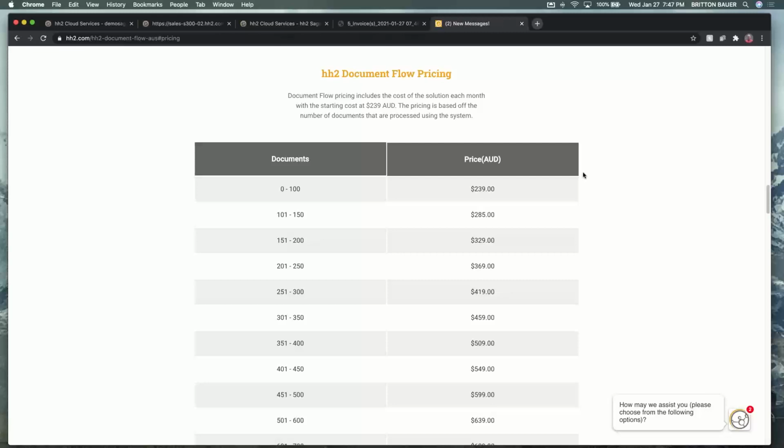Now, we start at $239. It is priced in Australian dollars. And from there, you get 8 hours of implementation and training time for free with a consultant here at HH2, where we will walk through the product hand in hand with you, developing the workflows, discussing what items you want to set up, looking at your system, setting up this integration client. So the integration with Sage is included. The OCR that Britton spoke of earlier is included. The mobile apps, again, unlimited users.